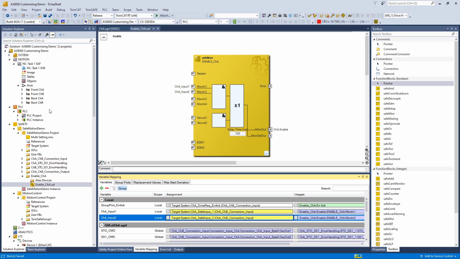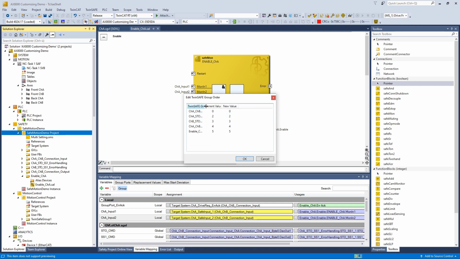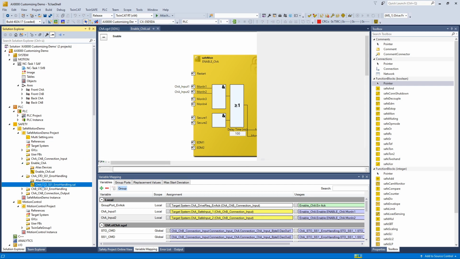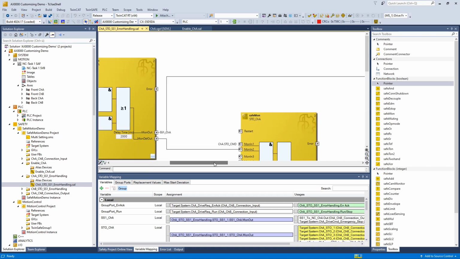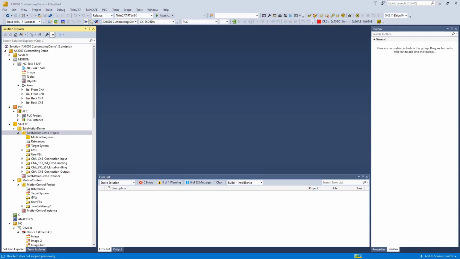And we want to use that enable signal to control the STO functionality. Before we do that, we change the TwinSAFE group order so that it's executed before our error handling. And after that, we go to the error handling of channel A, where the STO command is executed, and add our new variable channel A dot enable to the Mon In 3 input, so that the enable is triggering STO if the hardware inputs are not there.